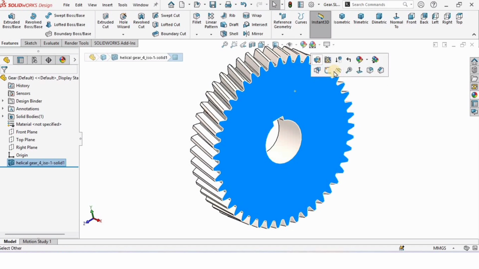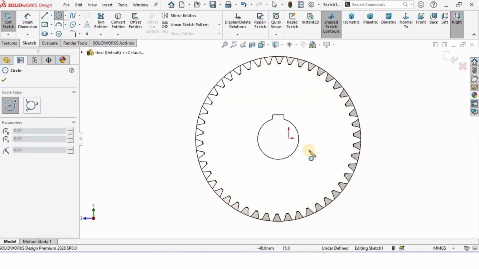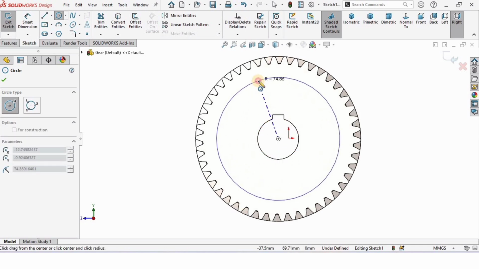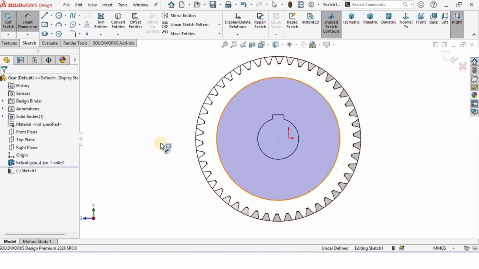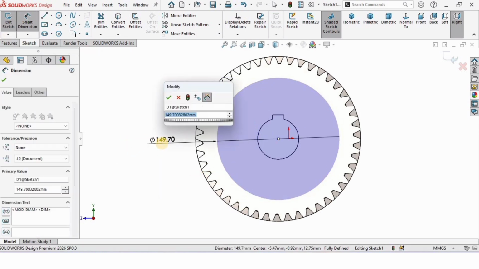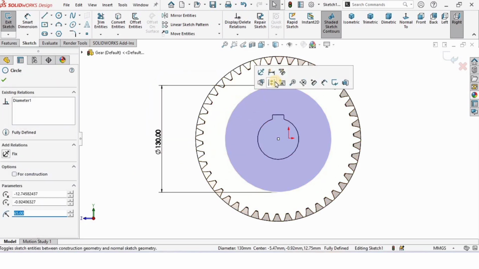We need to modify it a little bit. So select this face and click on sketch. You have to select the circle and hover over this circular edge. You will find the center point by hovering over. Then you have to create a circle at the origin. Specify the diameter of this circle, which is 130.